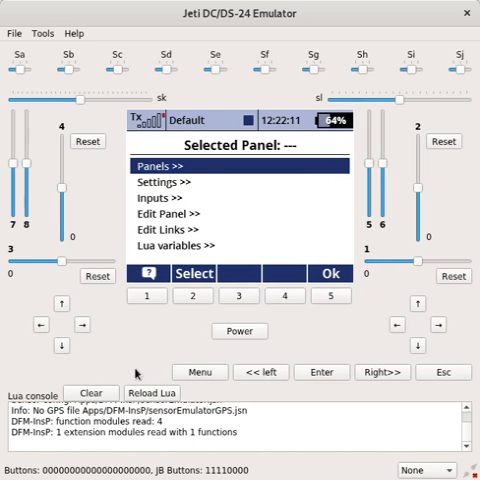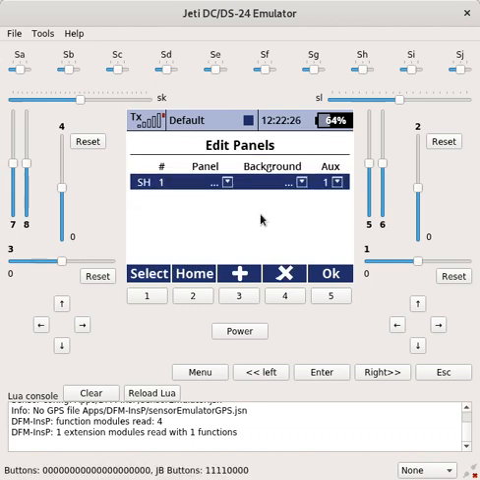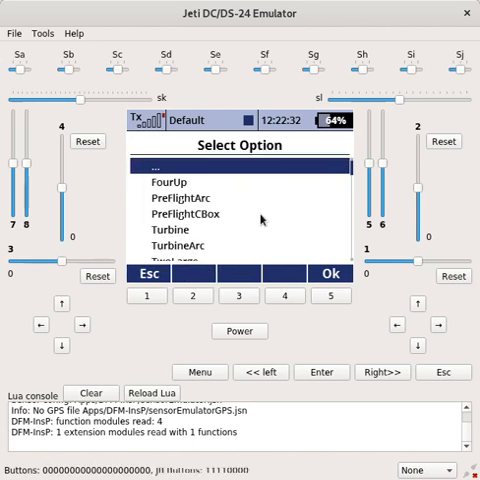So I start out here with no selected instrument panel. Within any given model, I can have multiple instrument panels, and the instrument panels for each model are remembered separately. So I open up the instrument panels first, and you'll see that panel number 1 is both the selected panel and the home panel, but I don't have any panel defined yet.